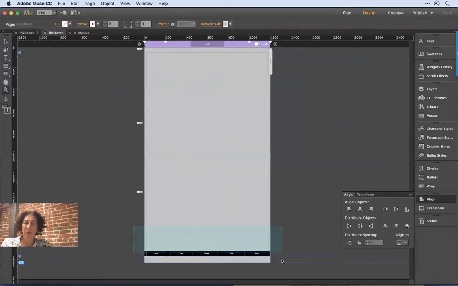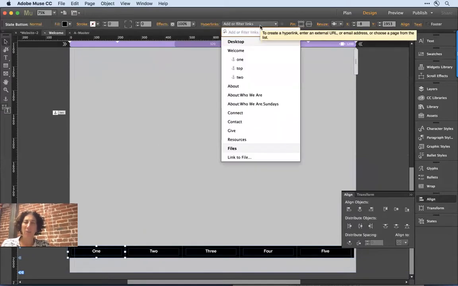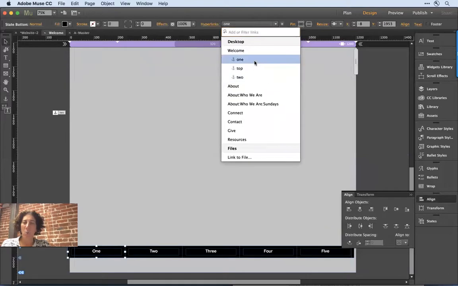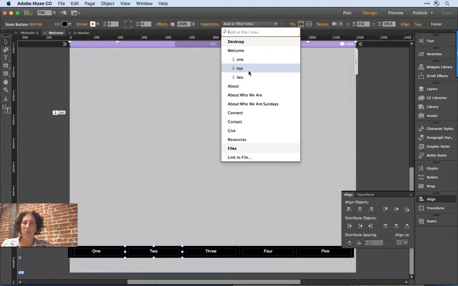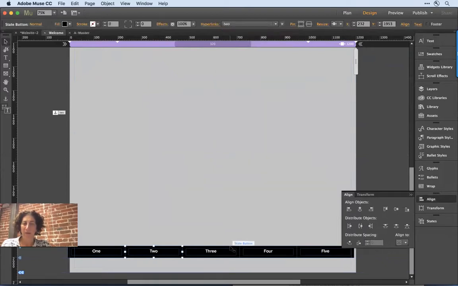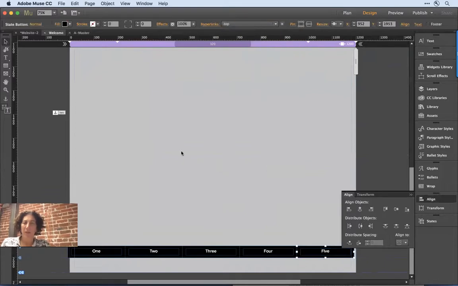Next thing I want to do is come on into this footer navigation. And I'm going to select each of my items. Nice thing about a states button is I just select the overall state button. I don't have to select each element within it. And I'm going to go to my hyperlinks dropdown and set 1 here. We'll come on in and select 2. And we'll define that as 2. And we don't have a 3, so you'll get the point. We could have a back to top. Let's make 5 back to top just to be funny. Back to top.